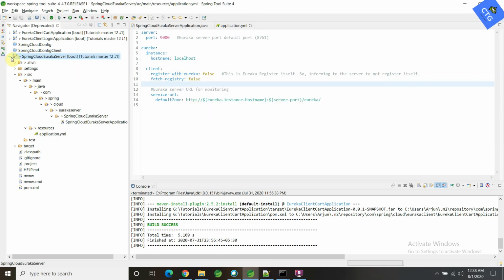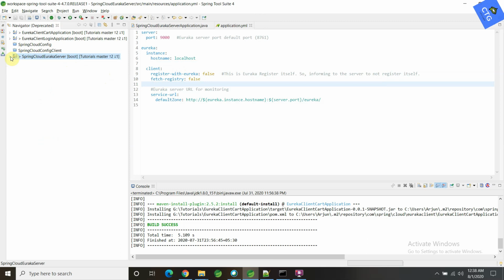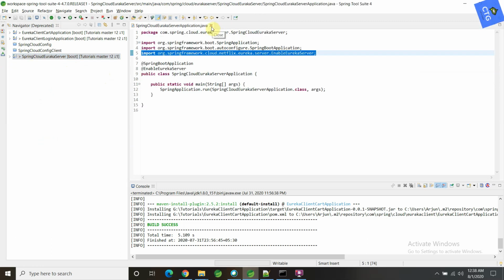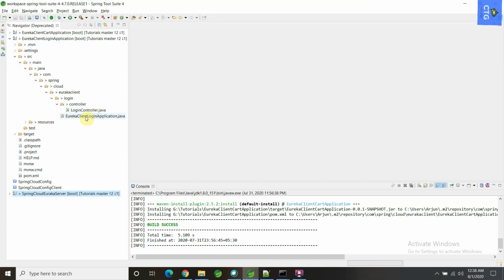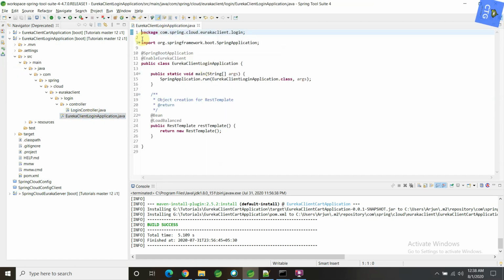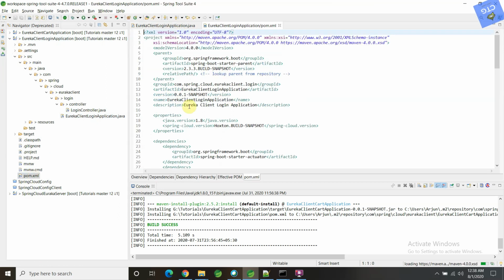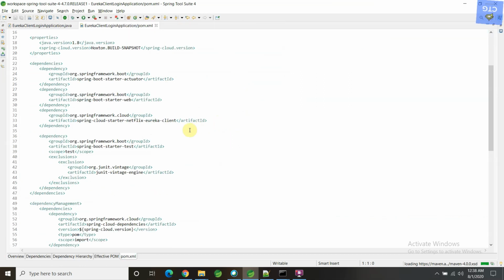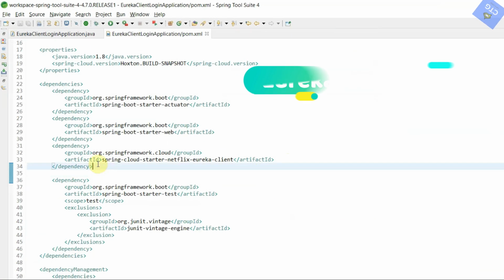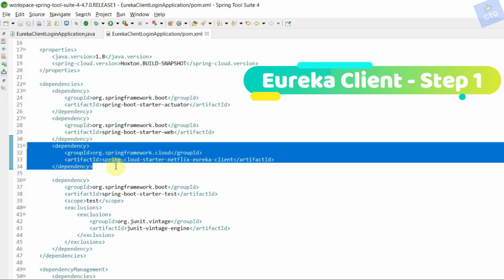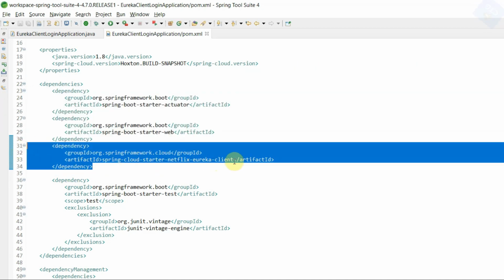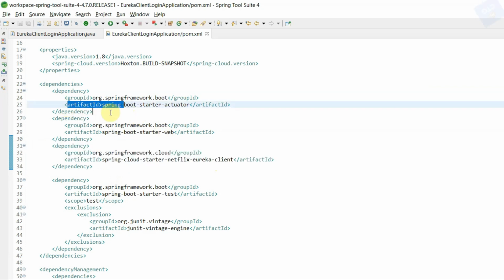Any Spring Boot application, if you want to make it a Eureka client, what are the steps we need to do? Let's close both these files. Okay, so let me go into the Eureka client login application. The first step is we need to enable the dependency. We have already done that in the Spring Initializr site itself. We need to enable the primary dependencies: Spring Cloud Starter Netflix Eureka Client, and then the Actuator dependency.